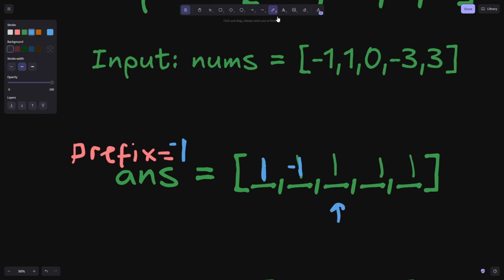Okay, we move here. We're going to do -1 times 1, 1. And now we do 0 times prefix. So this should be 0. Okay. So now, when we move here, we're going to do prefix times nums of I, or sorry, answer of I, that should be equal to answer of I. So answer of I gets updated to what?